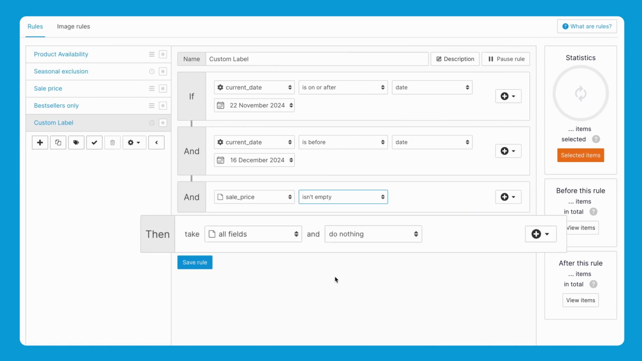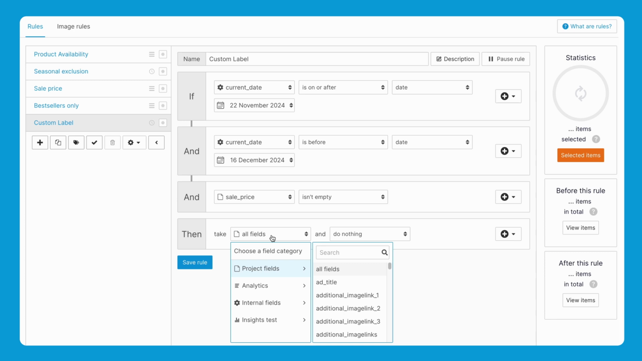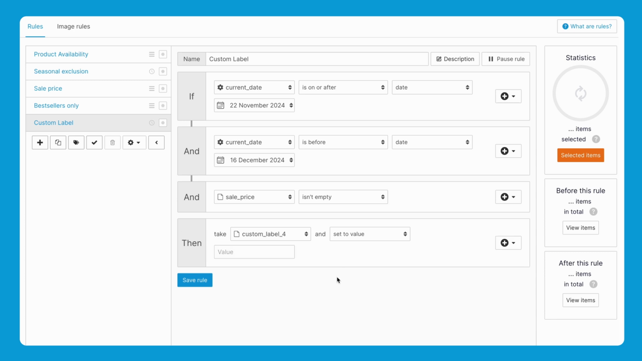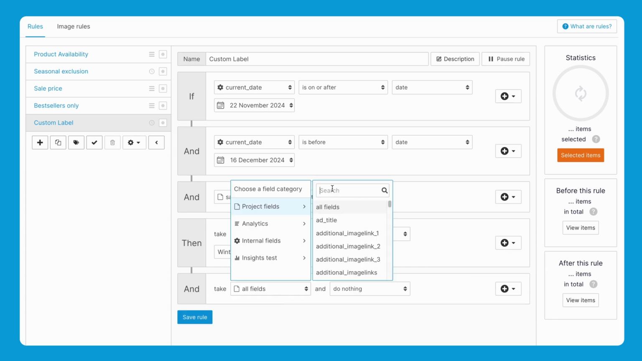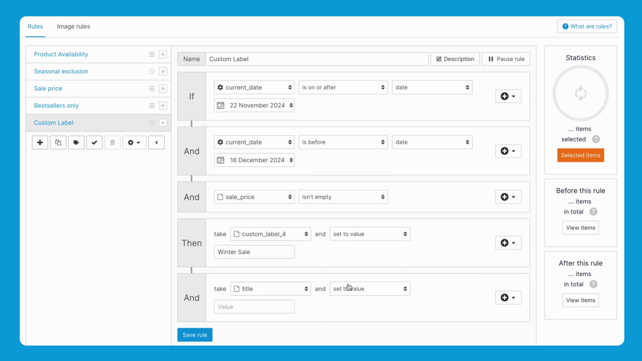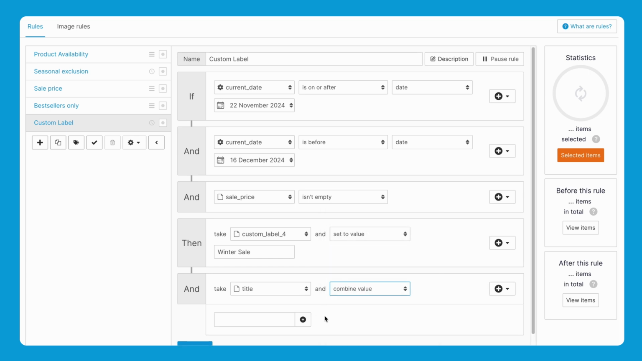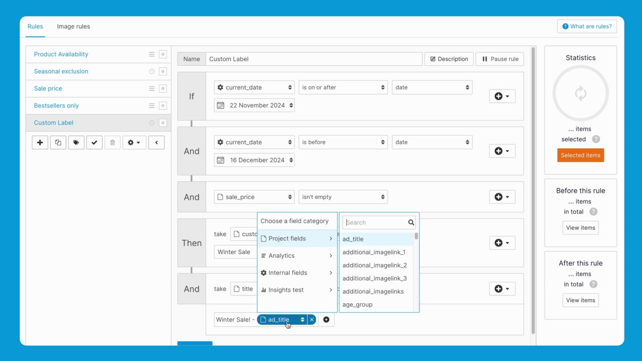Now by the Then section, select Project Field, and take Custom Label 4 and set its value to Winter Sale. This is where you define what your custom label will be for this campaign. Click the plus sign again on the right and select And. From the drop-down under Project Fields, select Title and choose Combine Value. Here you can write the text that you want to add to your campaign title. Here we will write Winter Sale as an example. Click the plus sign next to it to add the field Title.